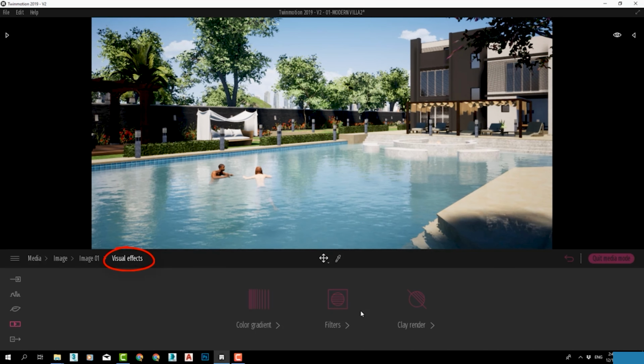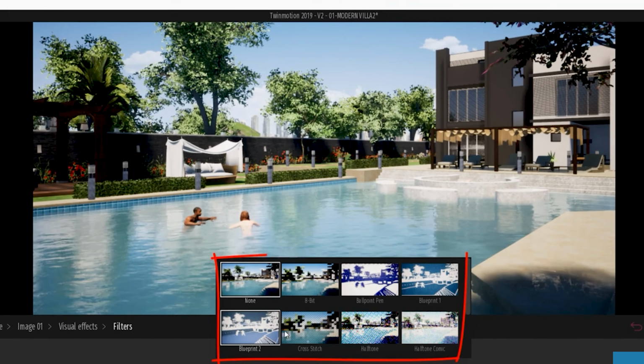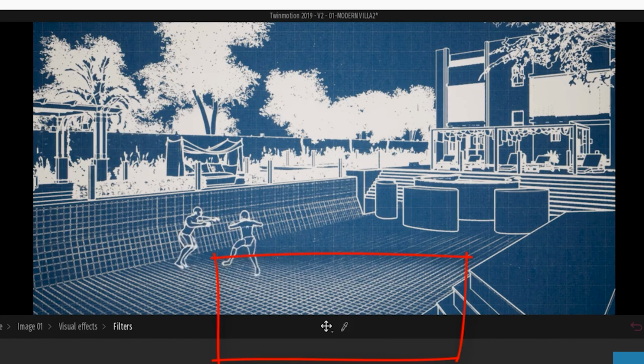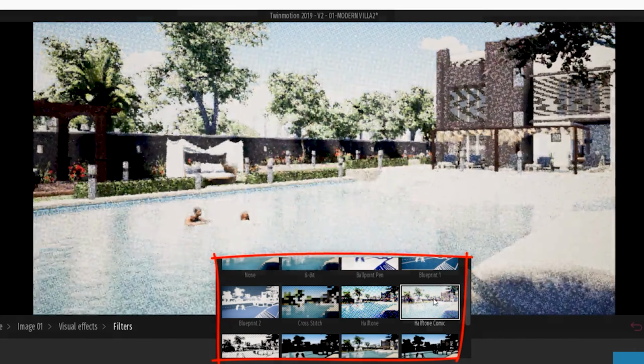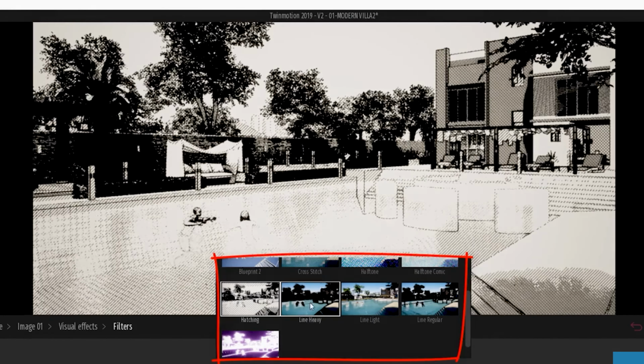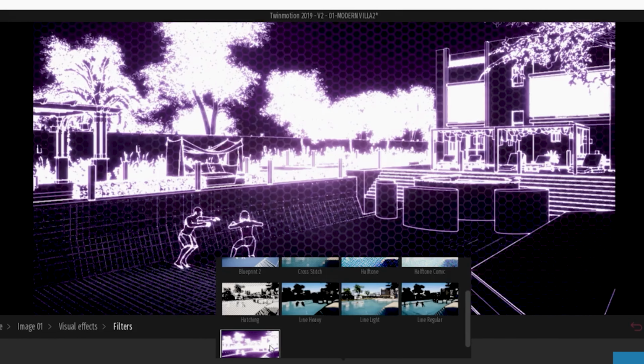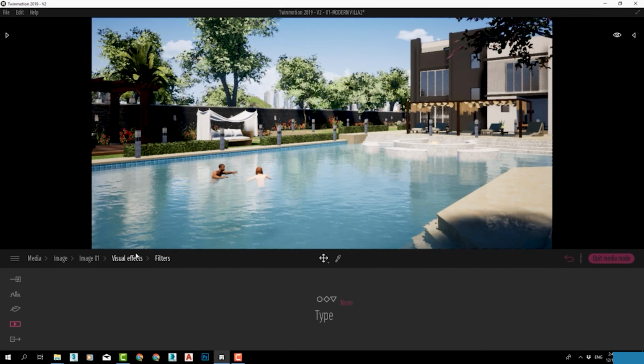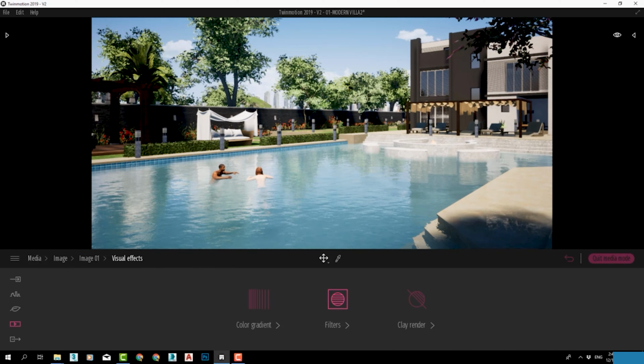Back to visual effects, and next to color gradient we have filters. Inside it we can choose the type of filter from here. It has lots of very cool effects that I recommend checking. Let me set it to none and check out the last icon in visual effects, which is clay render.